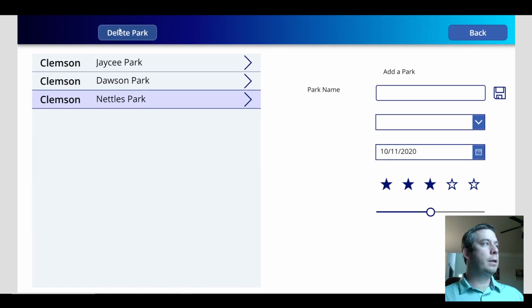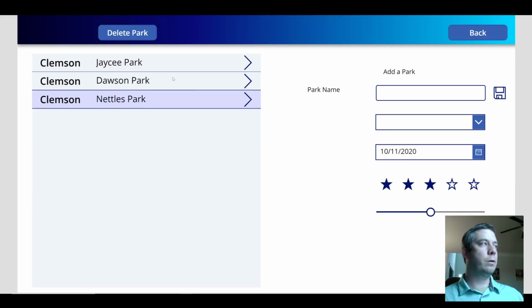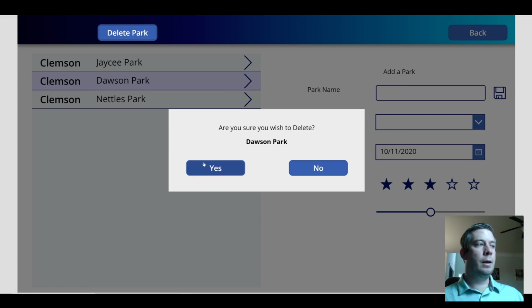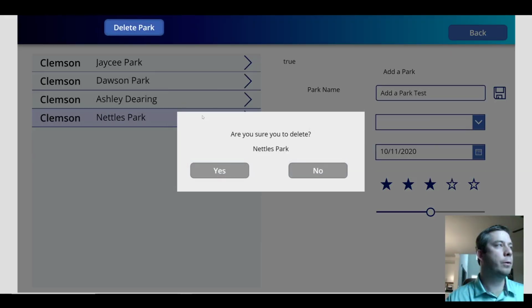So now when we hit the Delete Park button, nothing is clickable. We can click no and it goes back to normal. We can highlight Dawson Park, delete park, hit yes, and it deletes it. Really useful, I think, that most people won't realize is that the rectangle actually locks everything up.